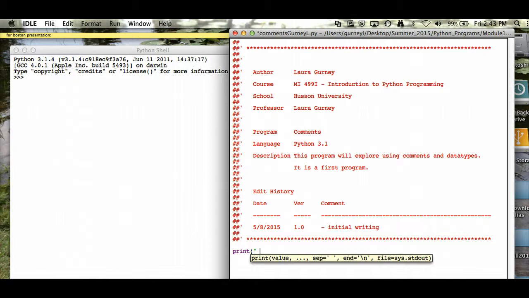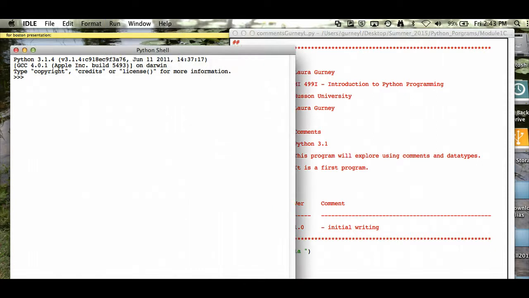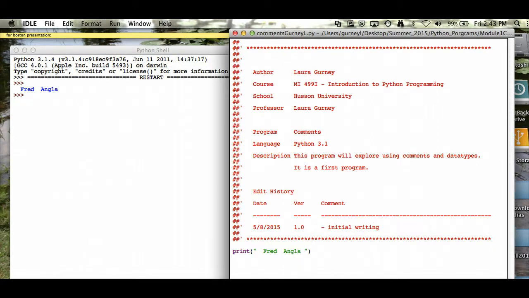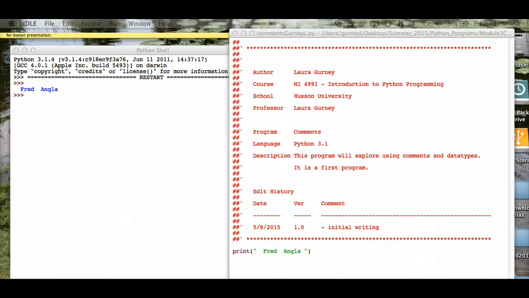So I can say space, space, Fred, space, space, Angela, space, quote, and parenthesis, save my program, and run it in the module, run my module, and it goes Fred, Angela, and you see the spaces. So it sees those as characters, and it remembers that, hey, you wanted a space character. All right, you got a space character. So strings are specifically characters you type, and you indicate that by using the quotes around it.